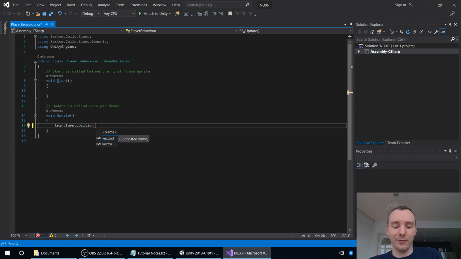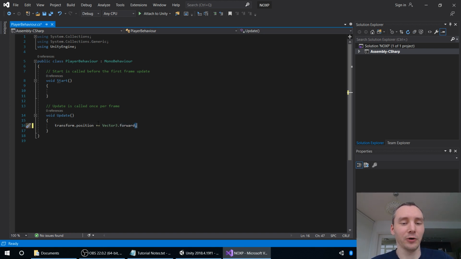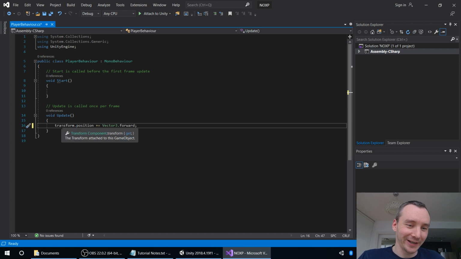And now, bear with me here, we're going to write plus equals. That is a symbol for increase it by. And then we're going to write Vector3.forward. And right at the end we put a semicolon. Semicolon, you have to end every line of code with that pretty much, with a few exceptions. That is telling the game, okay, this is the whole line of code, we're done, we're not going to add anything else to this.